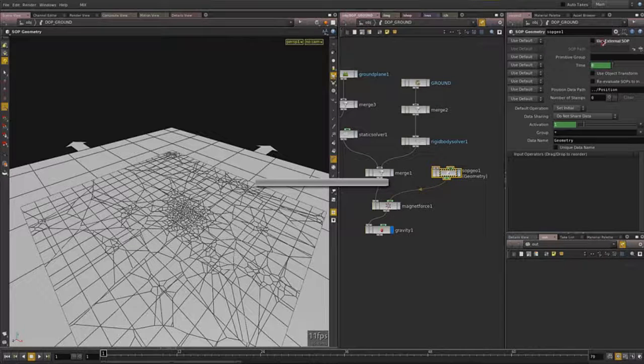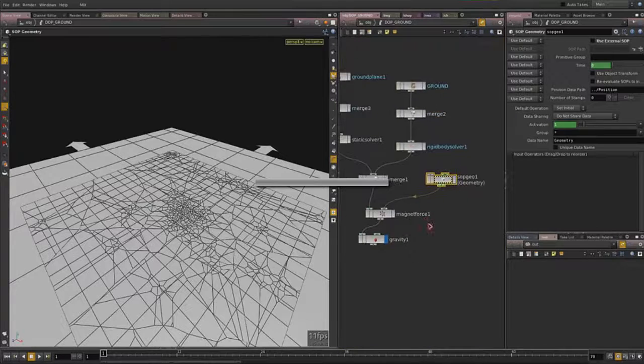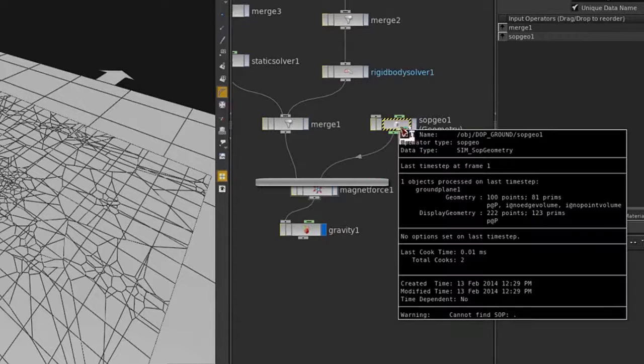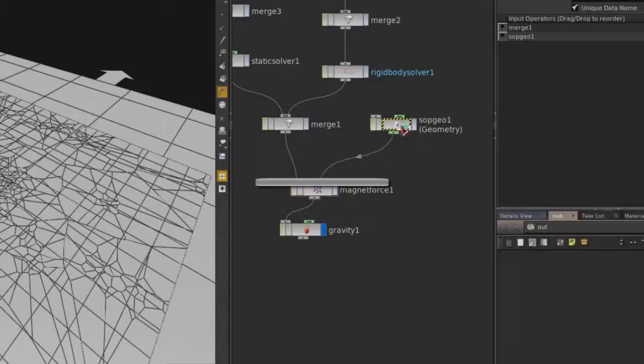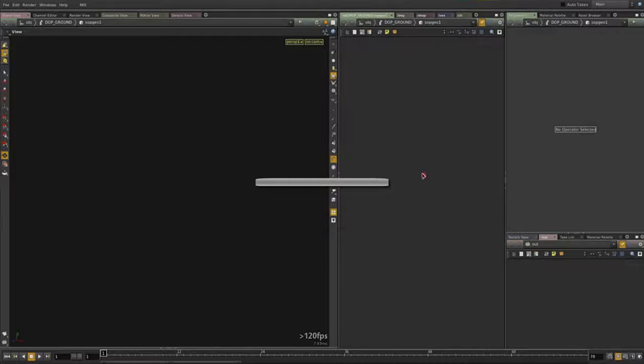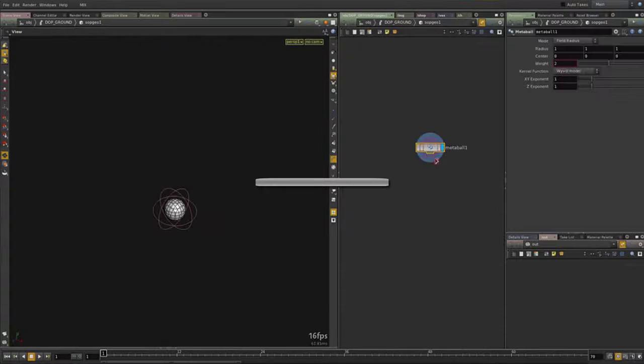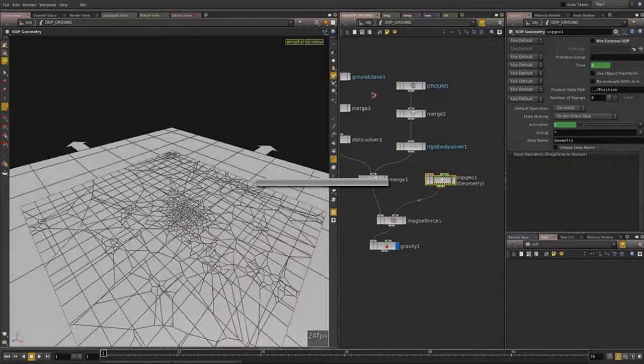Don't forget to uncheck the use external sub if you are creating the geometry inside this node. Right now it's complaining that there's nothing inside there. Let's go inside there and create a metal ball. Make it, let's see, why is it still complaining? Just bypass it and enable it again.